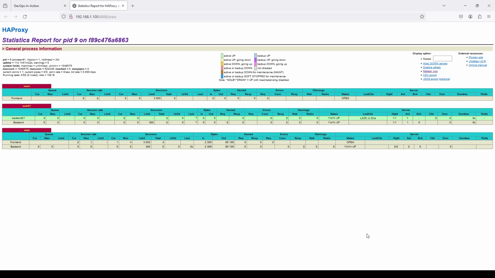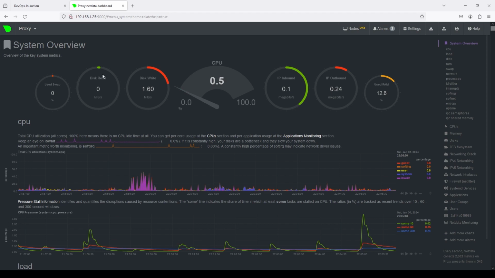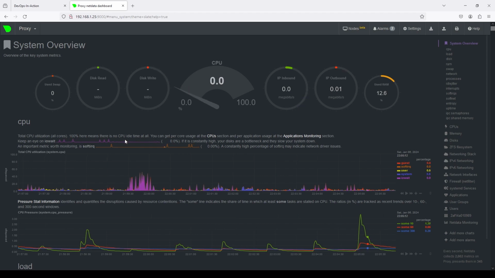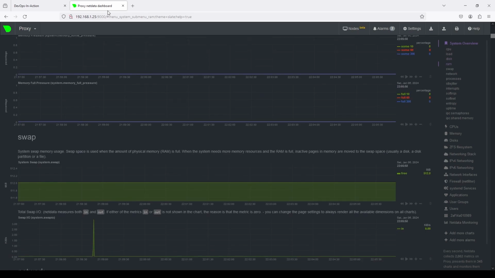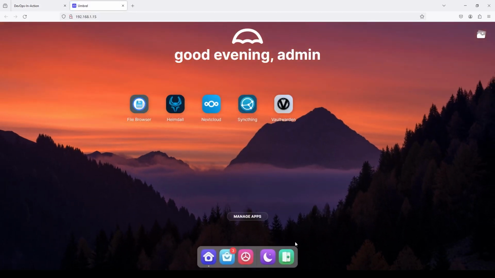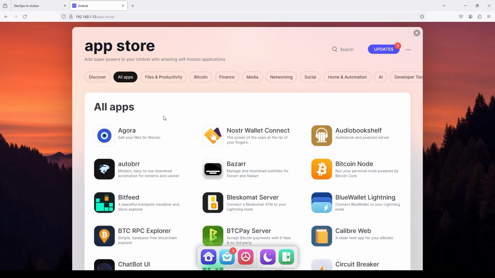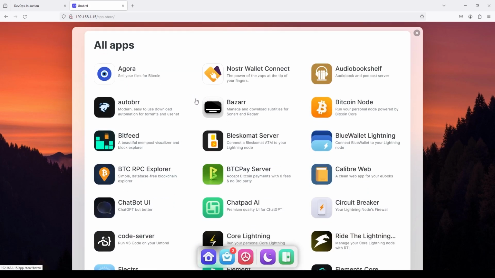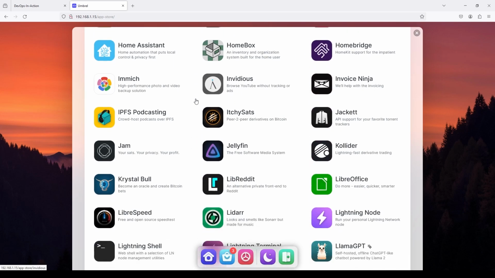The next service is HAProxy. HAProxy is a really very powerful application. I'm using it for my production grade applications. The next service is Netdata. Netdata is a very good system monitoring tool. You can monitor all aspects of your Linux. The next service is Umbrel. I'm using it to explore all applications. You can see here it provides a really nice application store, and here they listed many applications. You can just install them and explore them.